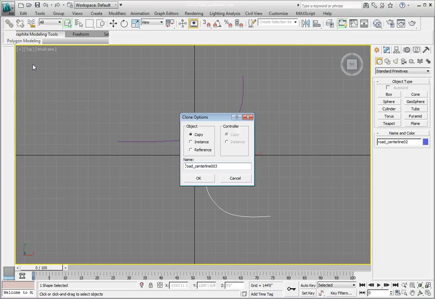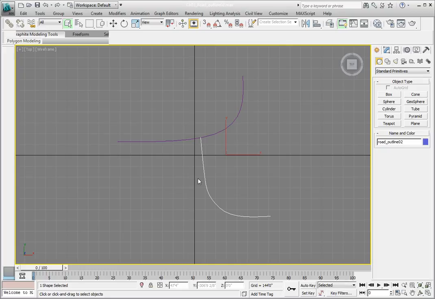Select it. Select Edit from the main menu. Choose Clone from the drop-down menu. In the Clone Options dialog, make sure Copy is selected and rename the Centerline 03 portion of the name to Outline 02. Click OK. Now we have 4 2D shapes, 2 that are the original shapes and 2 that are exact copies of the originals.